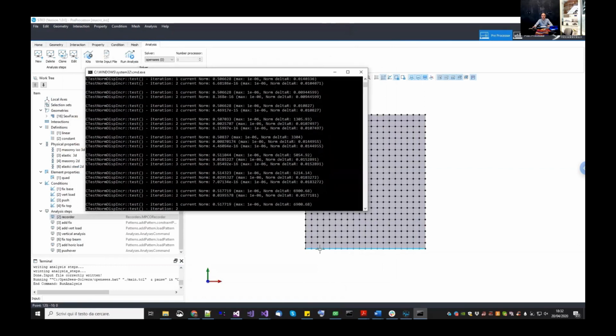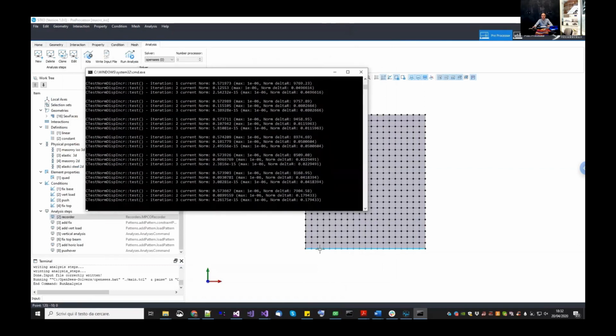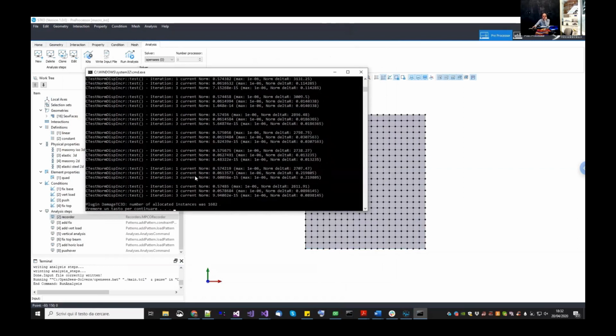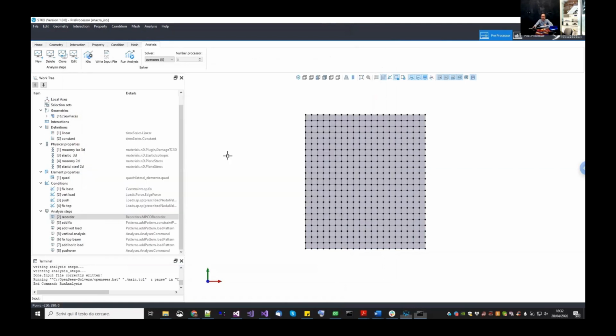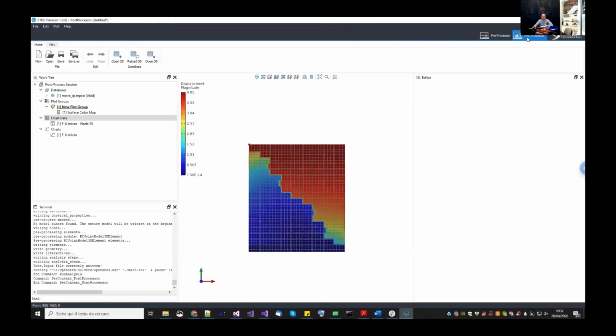Okay. Well, just to show you the convergence rate, as you can see here. Just 3 iterations every time. Then you go from the first error to the -14. This is due to the Implex algorithm. Okay, so we go back to the post-processor.